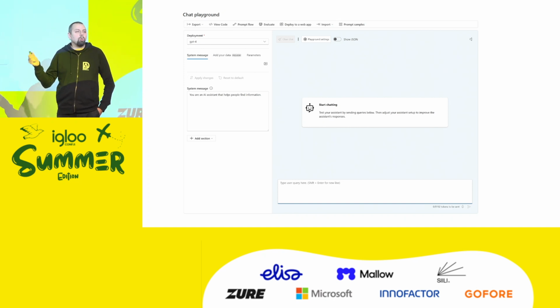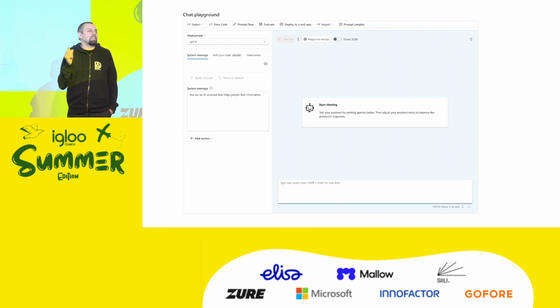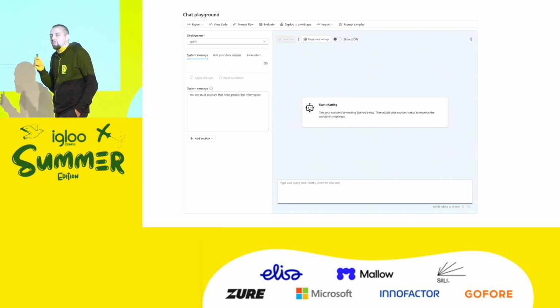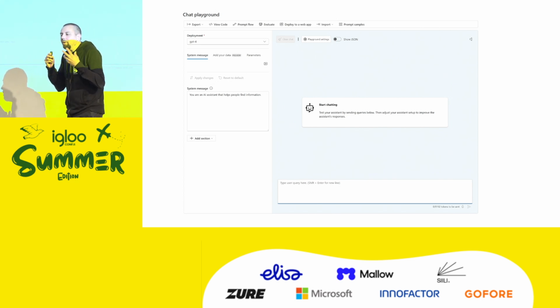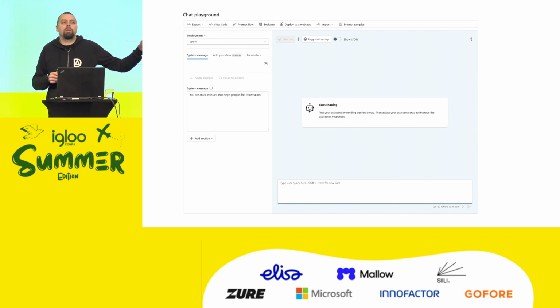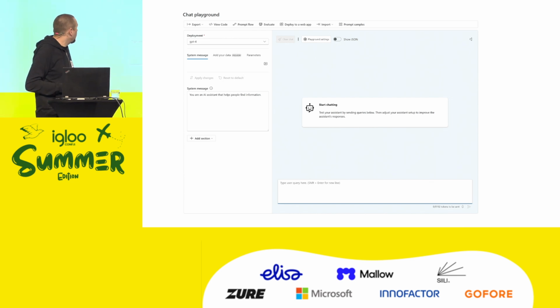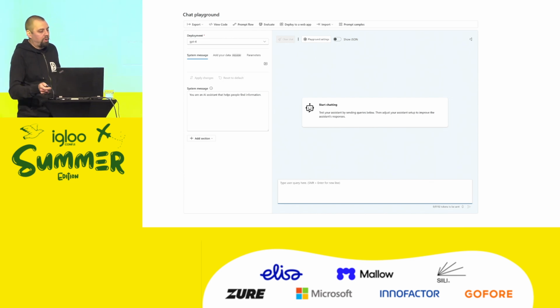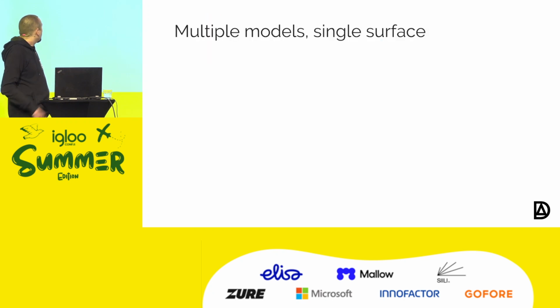But in this sense, it is important to realize that Azure OpenAI service, to my best understanding, no longer has any unique features. You don't have to use Azure OpenAI service and its playground and its Azure OpenAI Studio, because everything is here in Azure AI Studio. Whether you like it more or not, that's a matter of preference, obviously. All right.